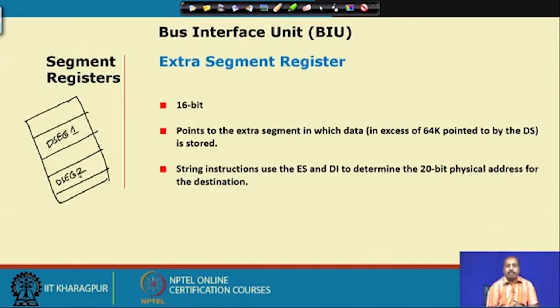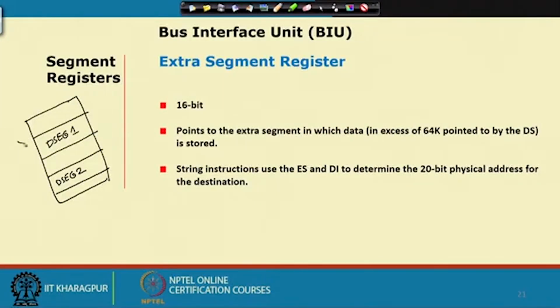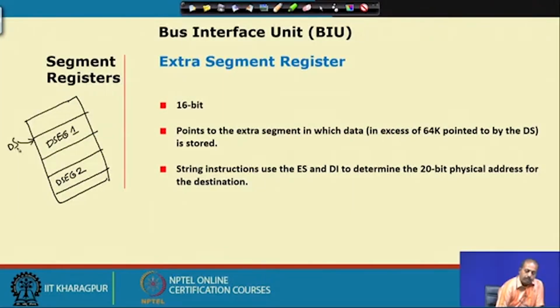Now, since we have got a single data segment register, DS may be made to point to the beginning of this segment. If you want to transfer some data from here to here, how to do this? This is very difficult, because whenever you are accessing data, it will be doing like DS colon offset. Within a single instruction you need to change this segment register value. That is not possible, because for changing this segment register value you have to first move some value to DS.